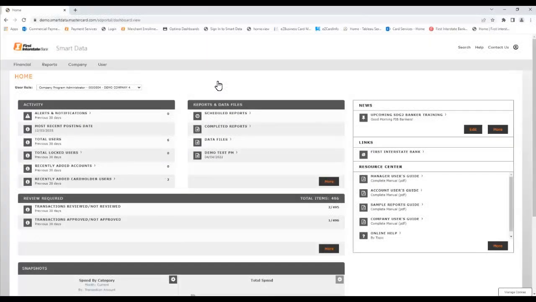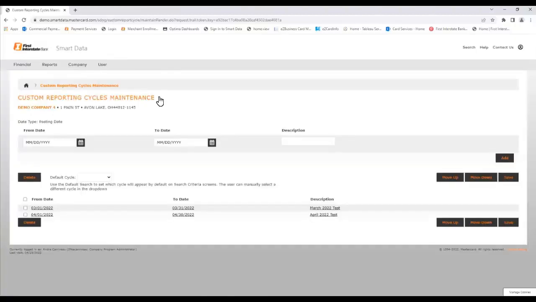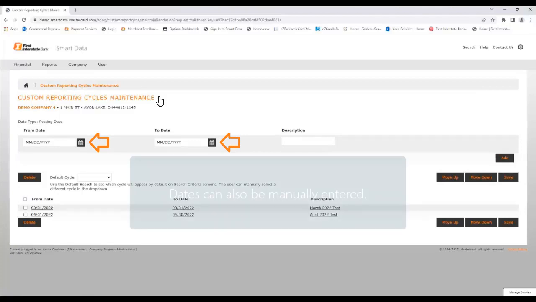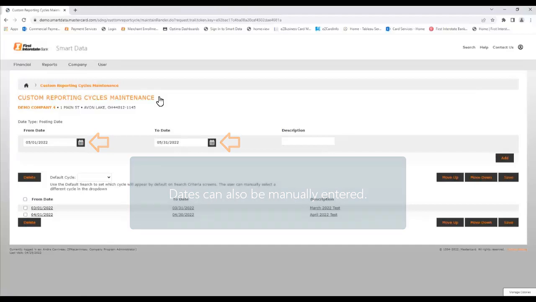To define a custom reporting cycle, click the Company tab at the top of the screen, then choose the Company Configuration option, and finally, Custom Reporting Cycles Maintenance. To set your desired from and to dates, use the respective calendar icons, or you may also manually enter the dates in the fields provided.